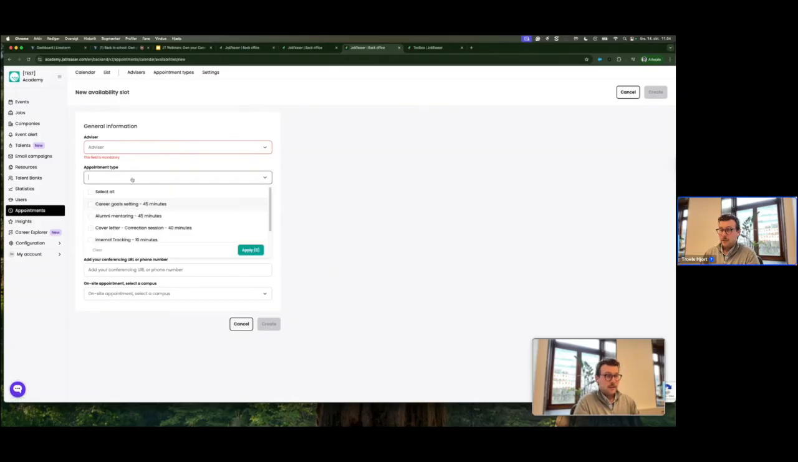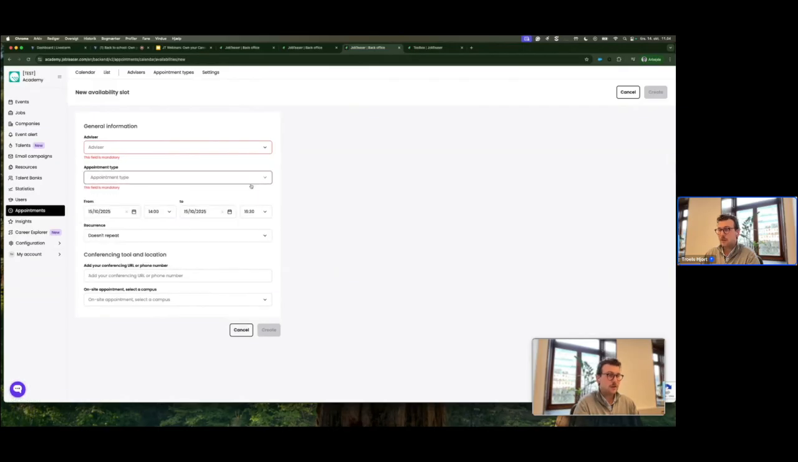And then you can actually set up what type of appointment type it should be. Should it be career goals? Should it be alumni mentoring? You can set up all of these different appointment types in the settings up here in the appointment types, depending on what you normally do. If you have any new appointment types, you can always add them up there.